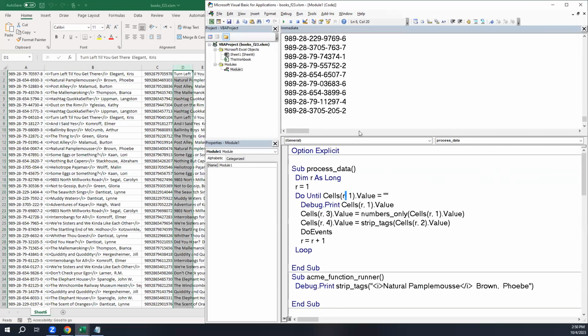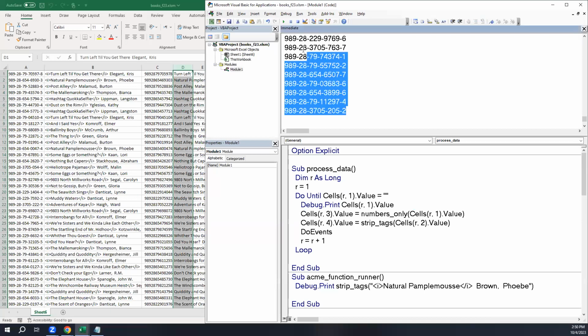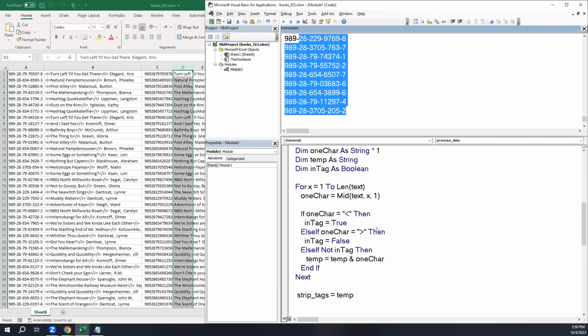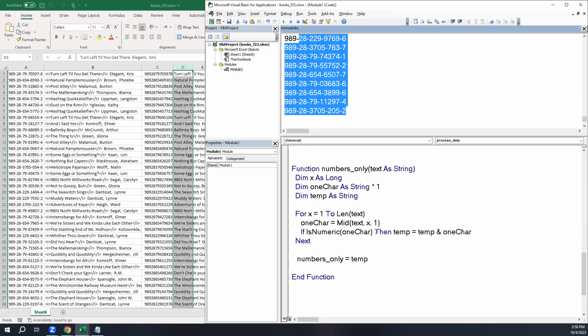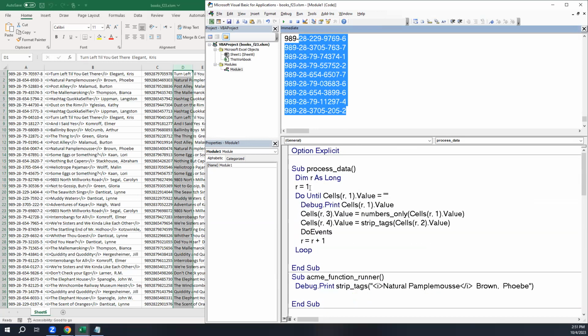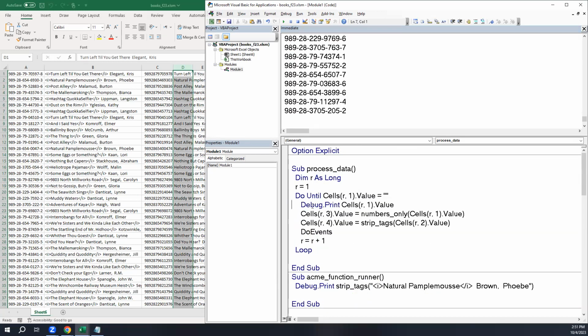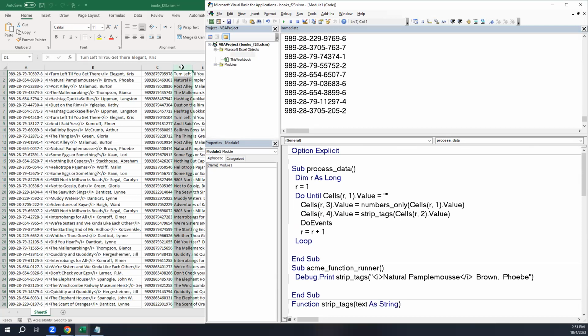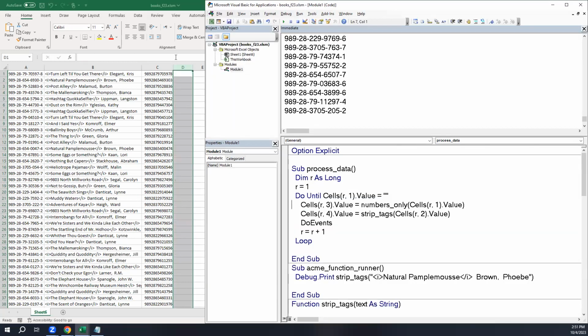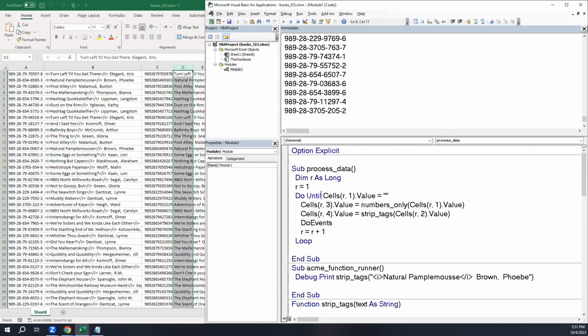Quite a bit faster. It's still printing out this one. Where am I printing that one? Oh, I'm doing it inside the main loop. I think it'll even be noticeably faster at this point. Okay, so I just said, hey, let's put into column 4 whatever we get back from strip tags when we pass it column 2.